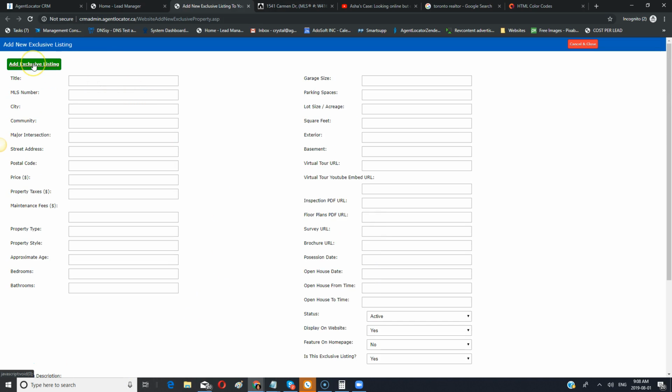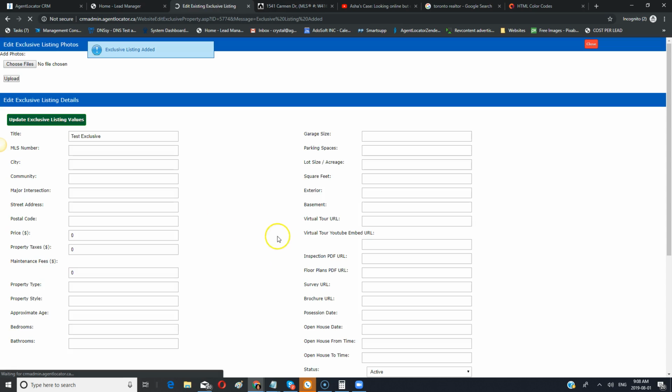Now, once you add the exclusive listing, I don't have a title, so let's just go test exclusive. And then once you add it, you can also update the values, but you can also upload your photos. So you would add the photos in that you wanted associated with that property.